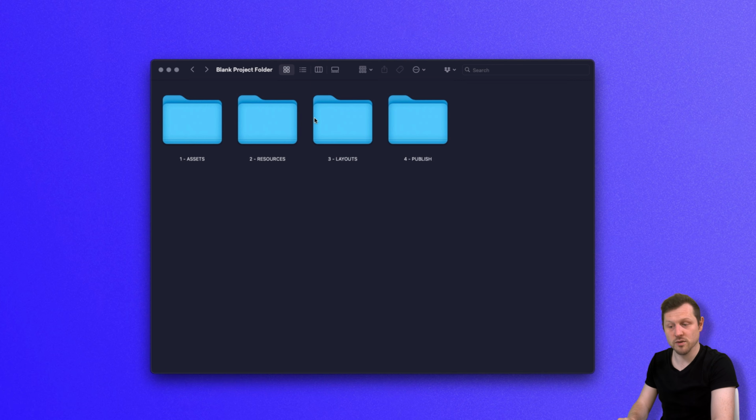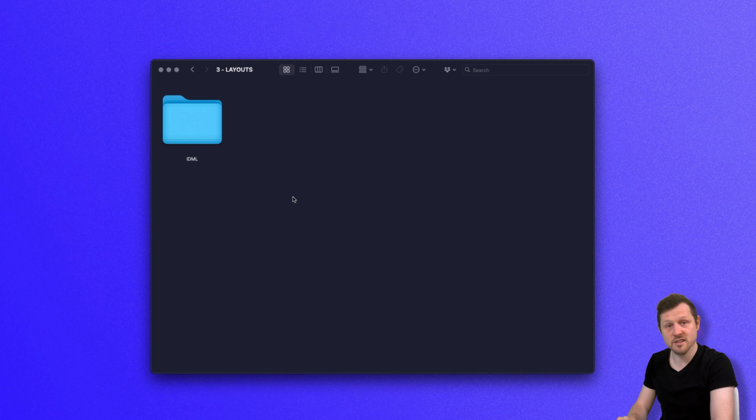Next, we have the Layout folder. This is where I will save my InDesign documents. Here I have a folder called IDML, where I can save backwards compatible files.